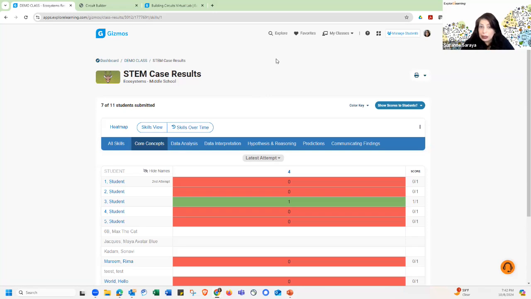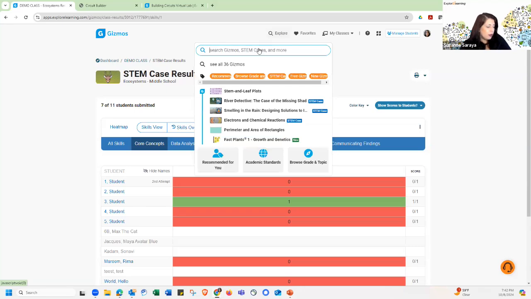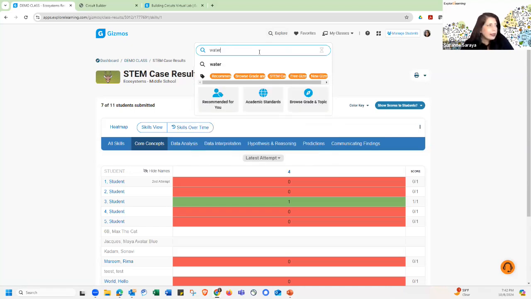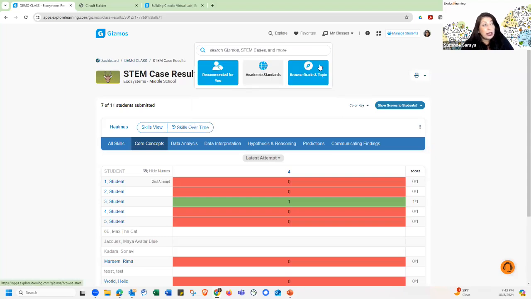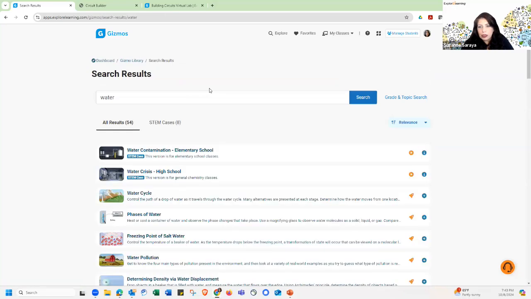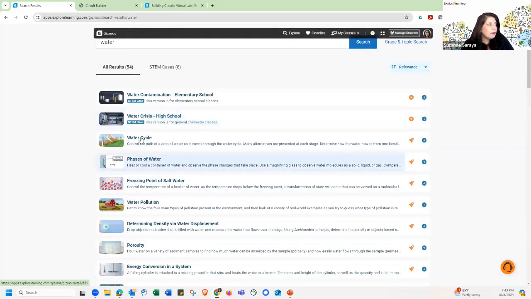But sometimes we want to create our own projects. So I want to take you to a Gizmo, and the topic I want to talk about today is water. So I just put the word water in there. It's going to show me a number of simulations that work with that concept. And so I'm going to let it run and show me what are those concepts that we're covering here. And we're going to go to the water cycle.